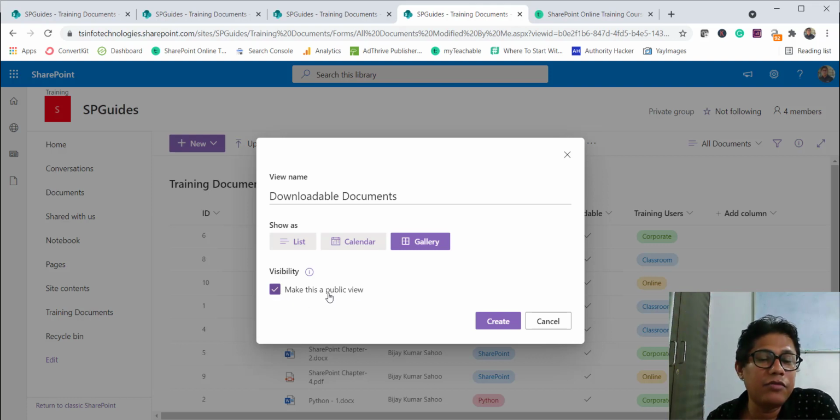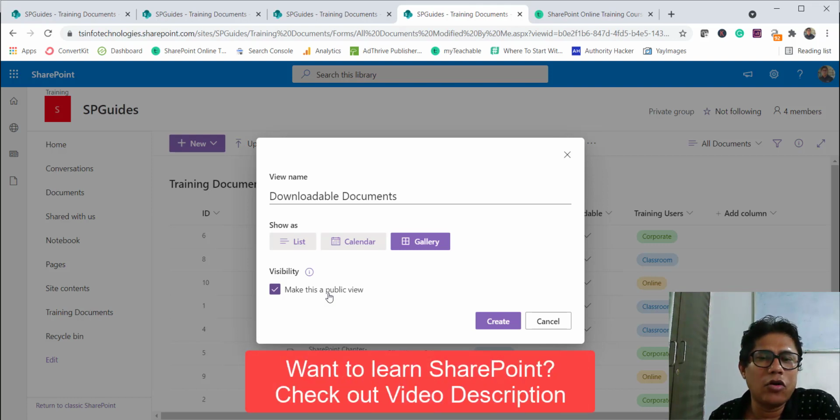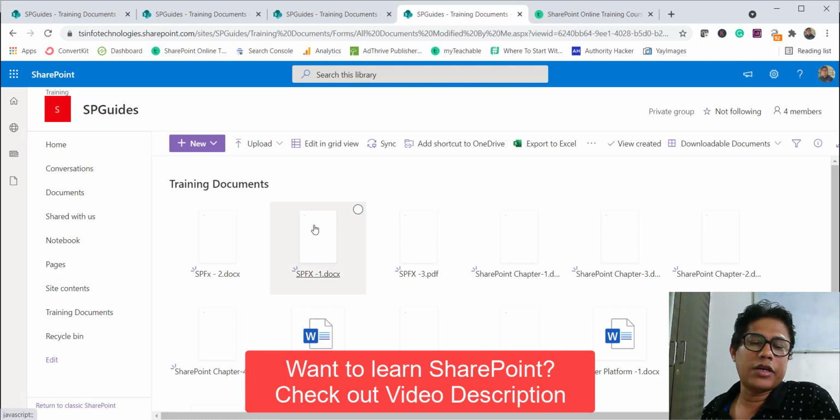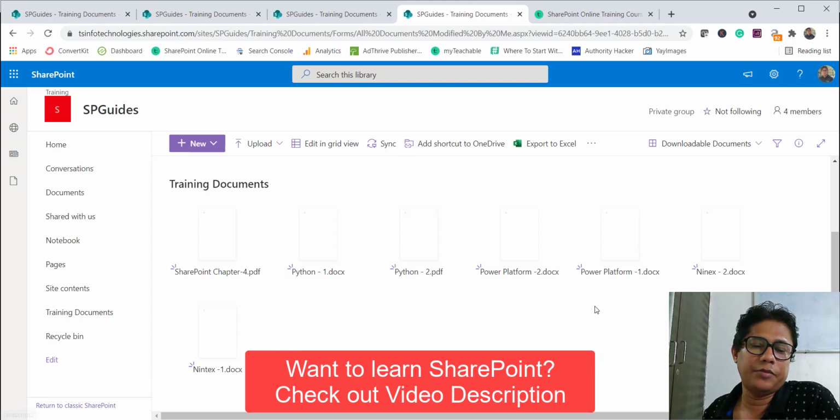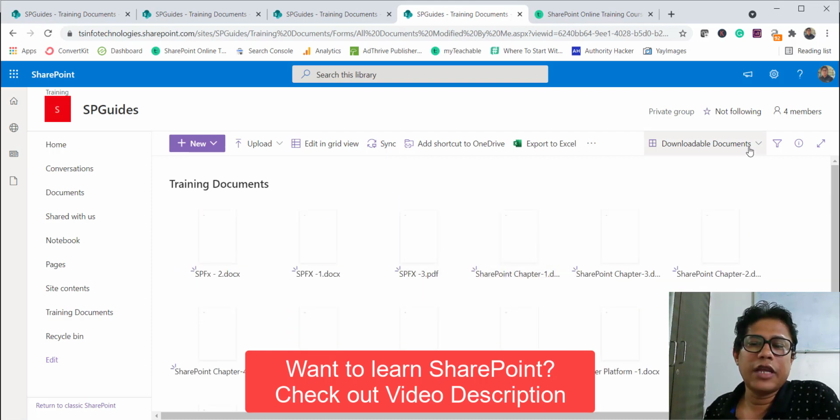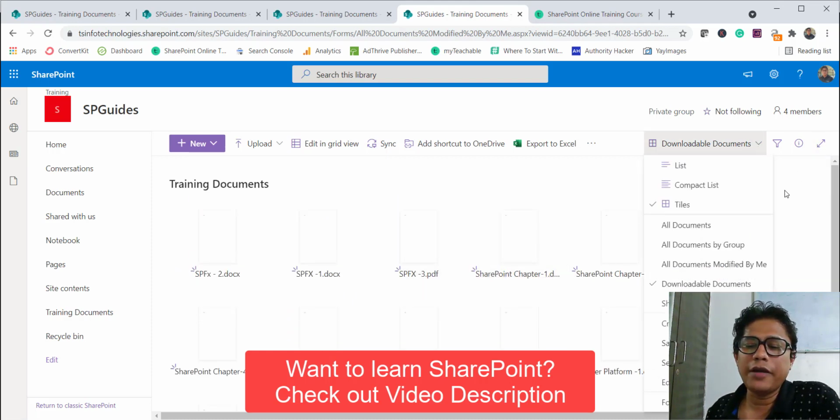If you do not create a public view, only the user who created it can see this view. So suppose you don't want others to see some documents, then you can uncheck this option, public view. If you uncheck this, other users will not be able to see the view in this drop down, only you will be able to see it. Now click on create. You can see there's a gallery view in this case. So this is how we can create it. Again, if you want to modify, you can do that.